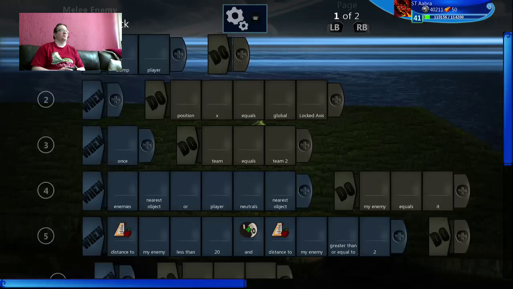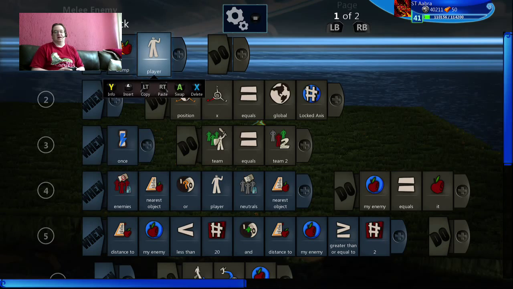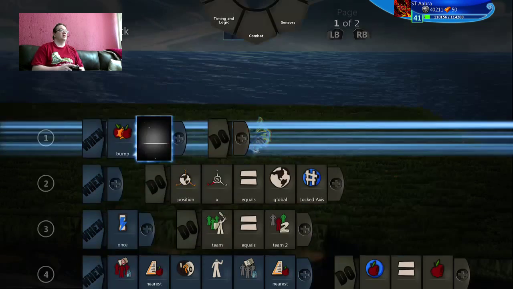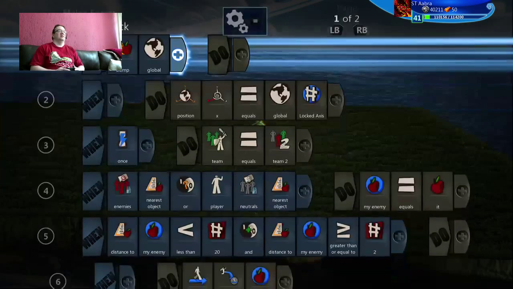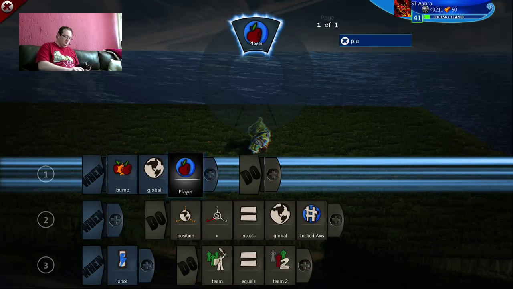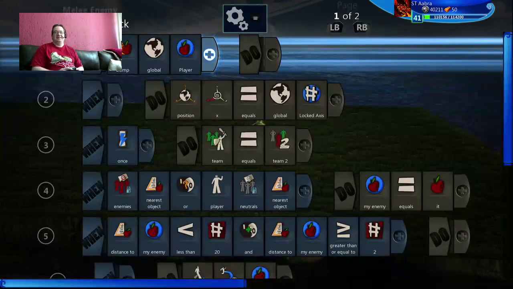All this is doing is just replacing this player tile. This player tile should do it, but we're avoiding it because I don't like that it acts strangely sometimes, okay?